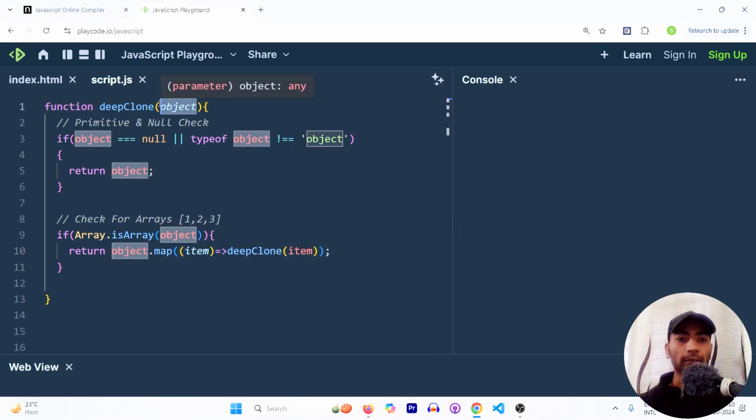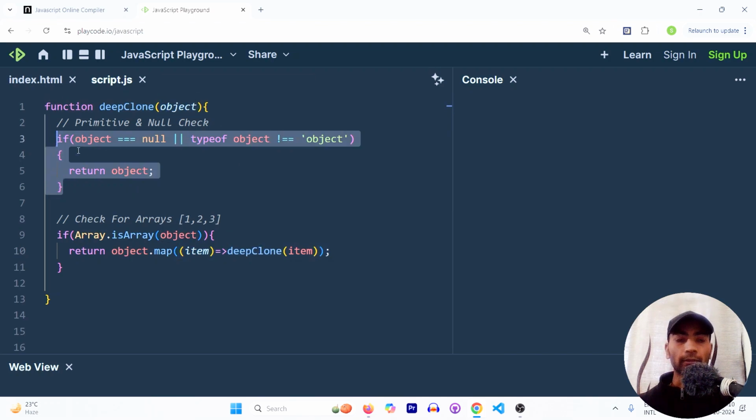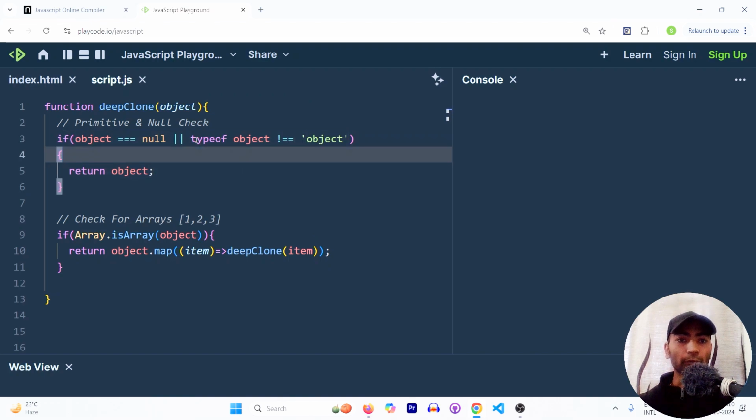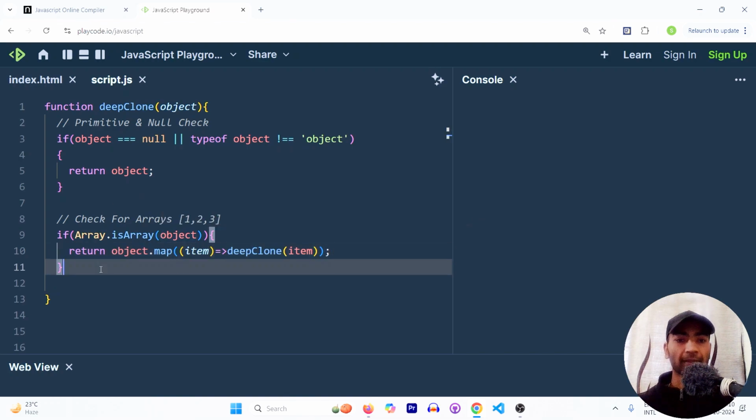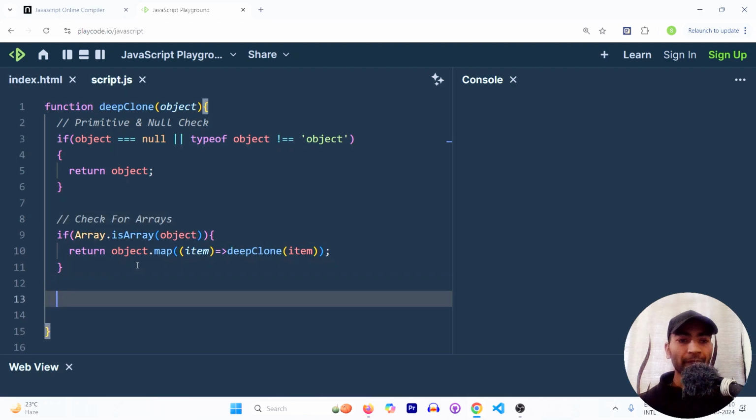We will receive that number here. This will be true because 1, 2, 3 are not an object. So this statement will be true. We will get inside and we will return 1, 2 or 3, whatever we are getting. And once we return it here, it is creating a new array out of it and we are just returning that new array. I hope you understand. I will clear this.